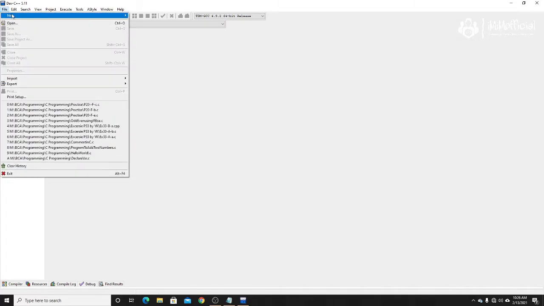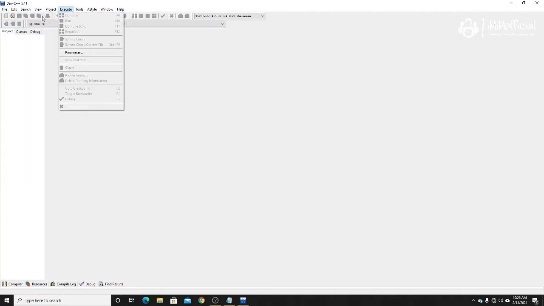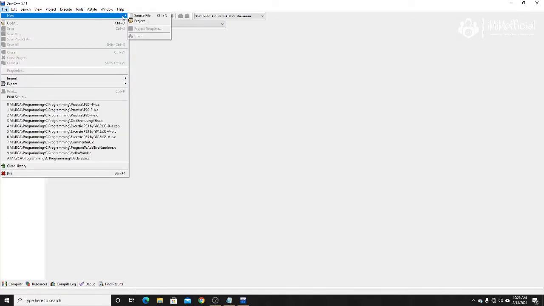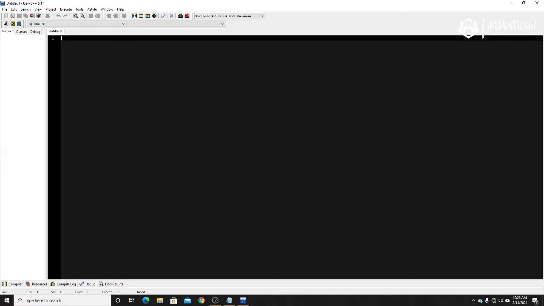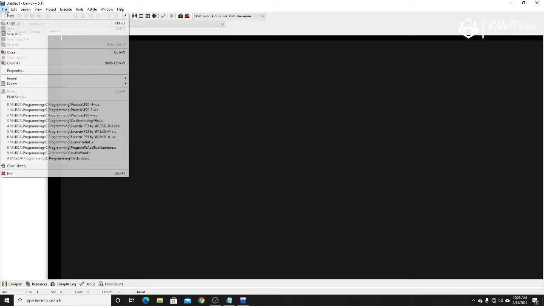This is the best, and you can say simple, best and simple. File, and I created a new file, new project. I created a new source file. Now you have to save it, Control S.